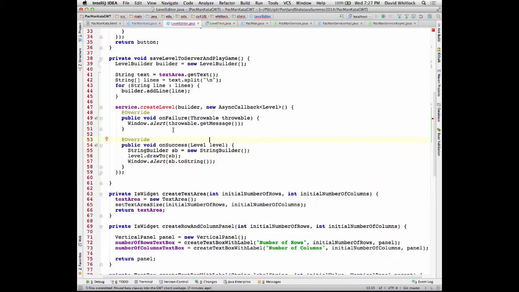Okay, so what is this going to do? When it calls create level, it's going to say, oh great, I got this builder. I'm going to send it off to the server. The server is going to go create the level and send it back. Remember, this is an asynchronous callback, so this method call will return before the result from the server comes back. So the code down here will execute before the result comes back. Most likely, actually, definitely before, because JavaScript is single-threaded.